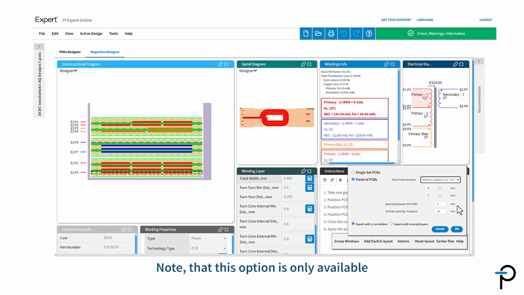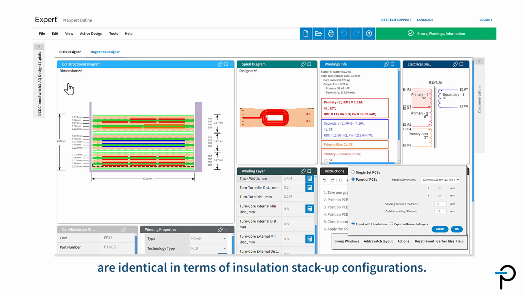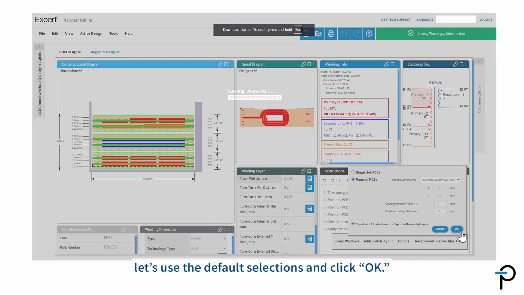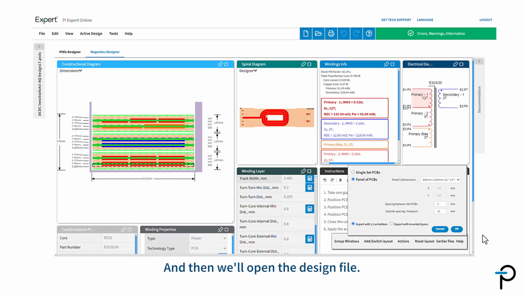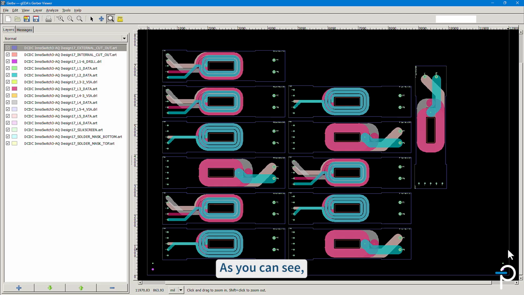Note that this option is only available if all PCB enclosures in your design are identical in terms of insulation stack-up configurations. To demonstrate this, let's use the default selections and click OK. And then we'll open the design file. As you can see, each PCB enclosure is present, and the number of enclosures is maximized within one panel.